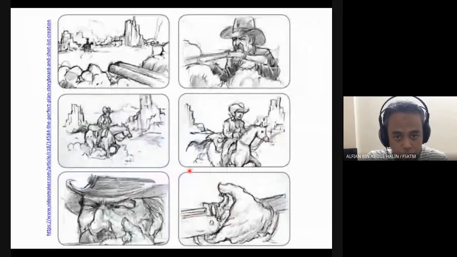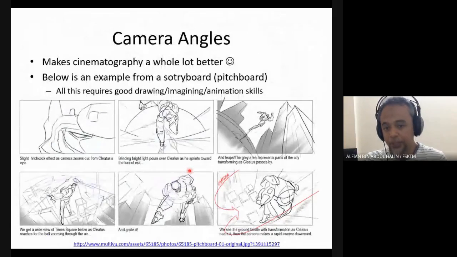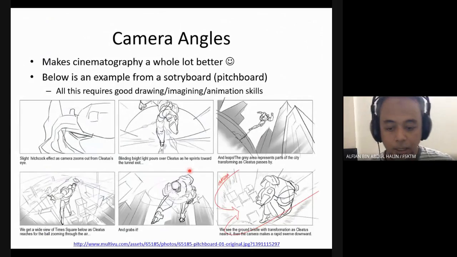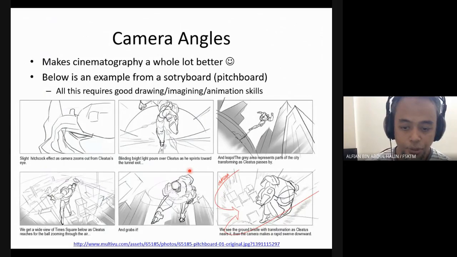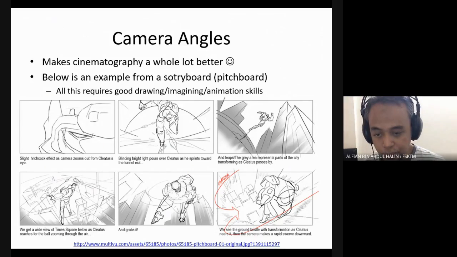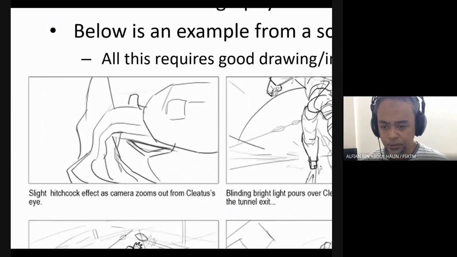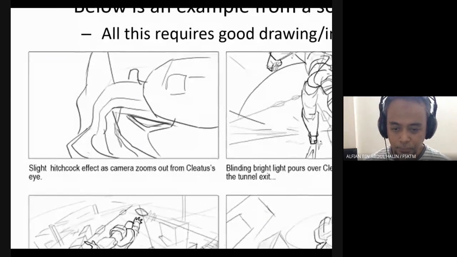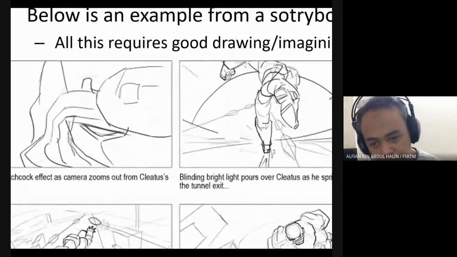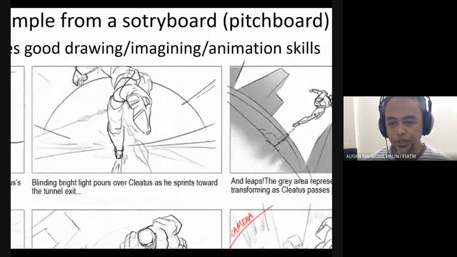So these are shots. Another thing that we want to take into consideration when doing animation are camera angles. Camera angles play a big role in conveying the message and the mood. For example, this particular animation has a slight Hitchcock effect, I think from Alfred Hitchcock. I don't know whether you guys know him or not. I think this is looking at the eye or something. But anyway, this one I think you can relate to.